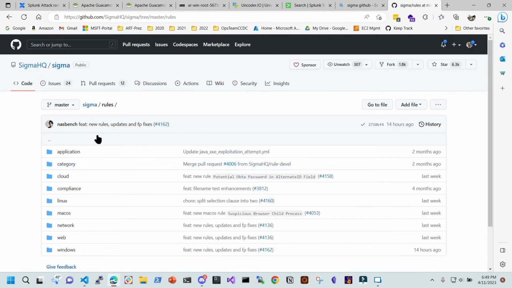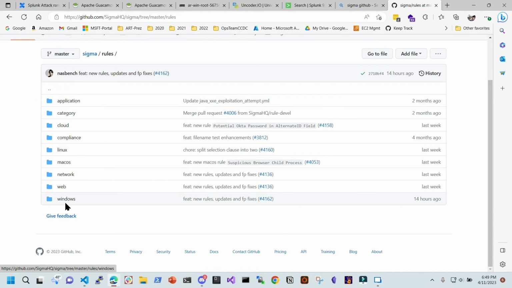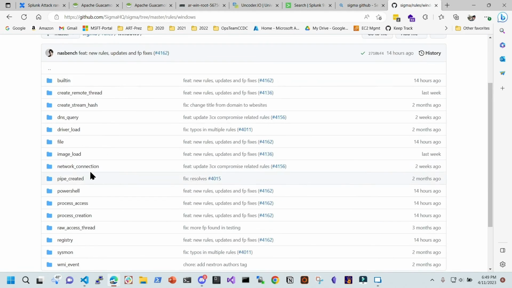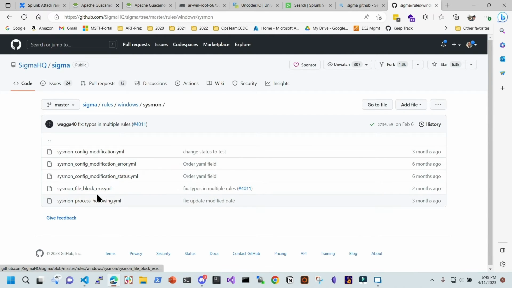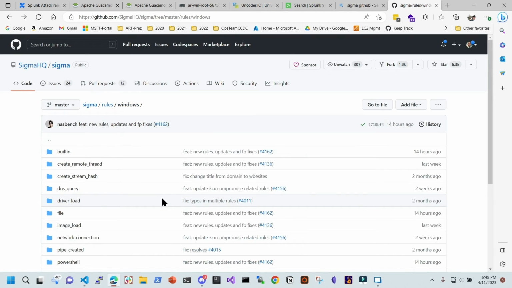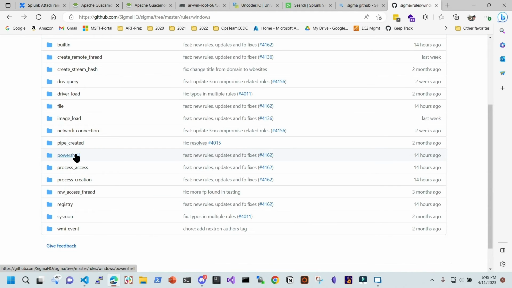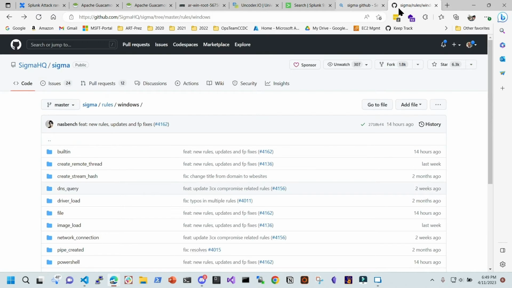So again, you can check out rules. There's all sorts of categories. Windows is a fun one. You go into Sysmon, and then you've got all sorts of, hey, anytime a file's blocked, give us detection on that. All sorts of stuff. Anyways.